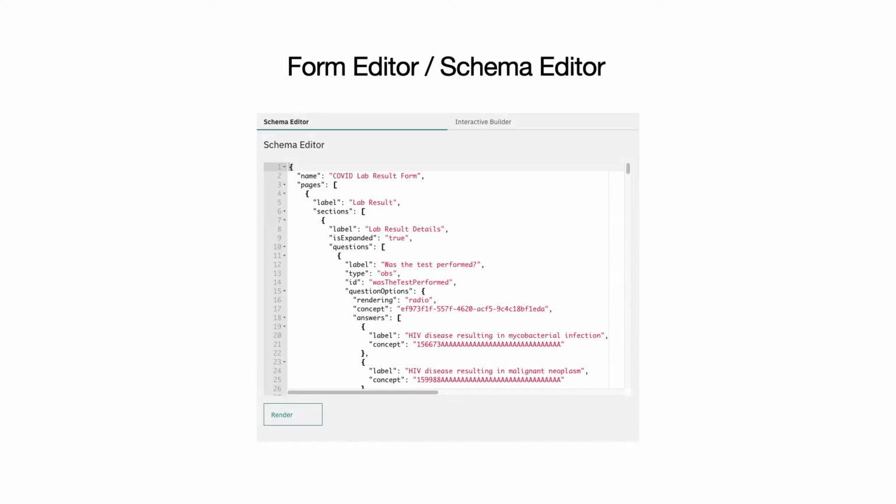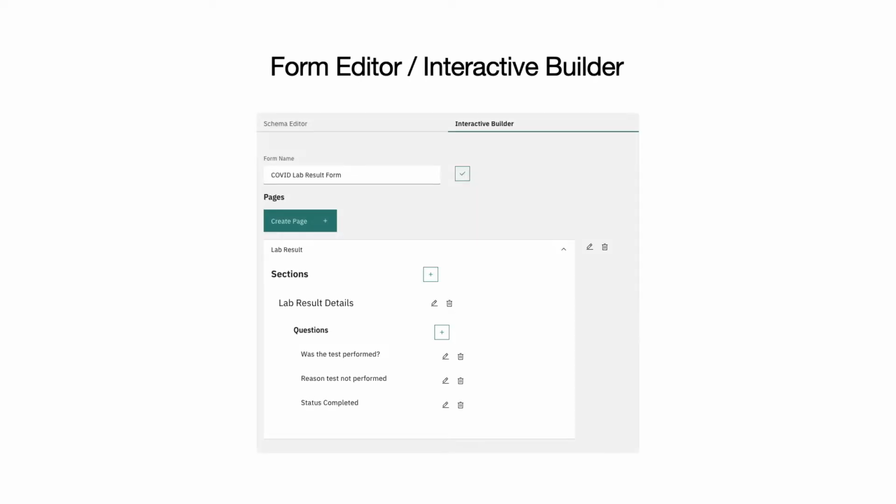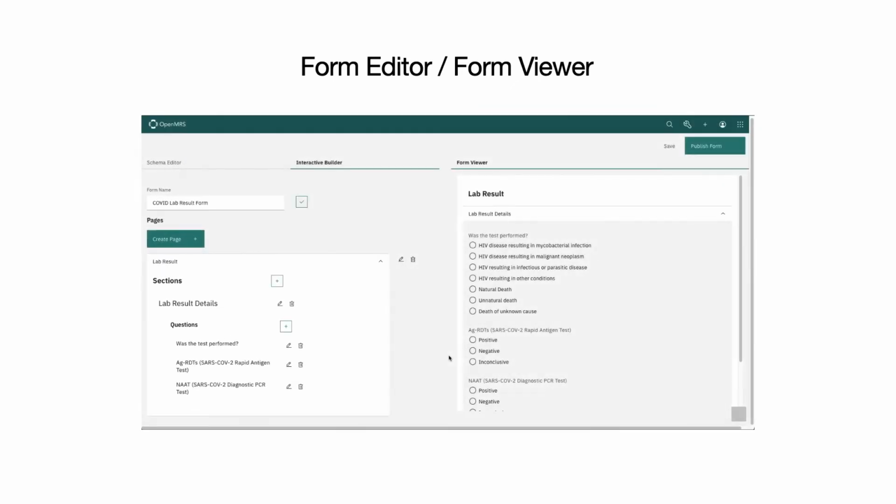The schema editor displays the JSON version of a form. Using this editor, users can create or edit a form. The interactive builder allows users to create a form in a simple and effortless way. The form viewer renders a visual representation of the form when creating a form.